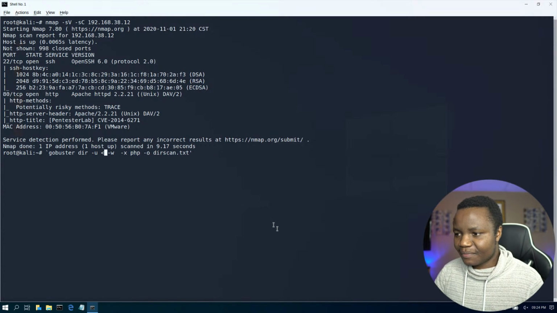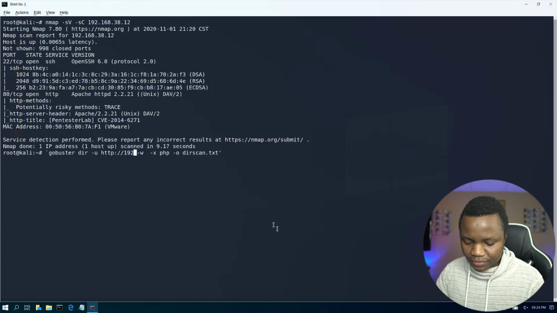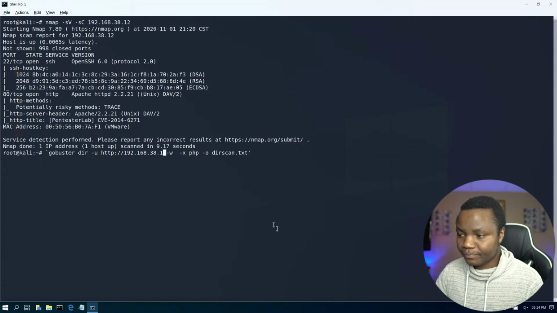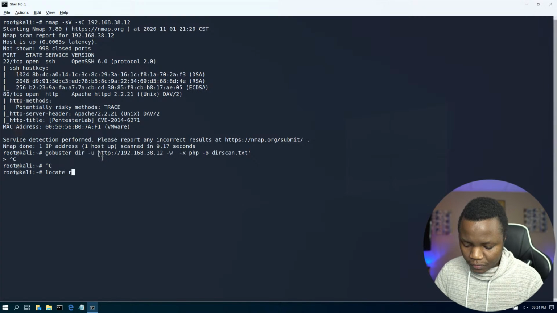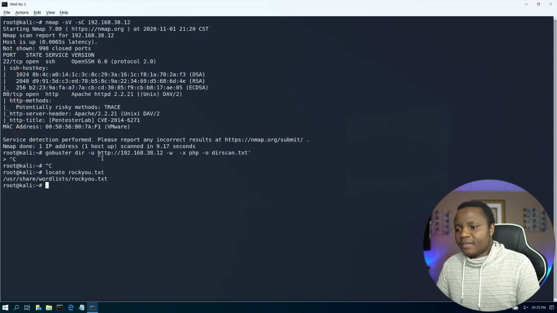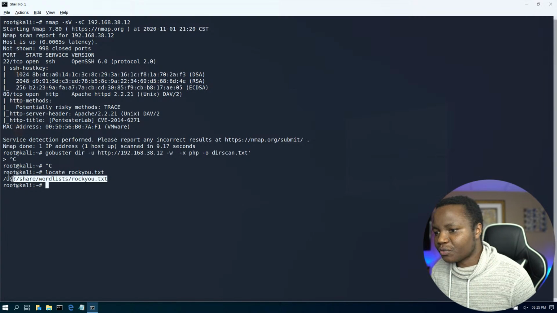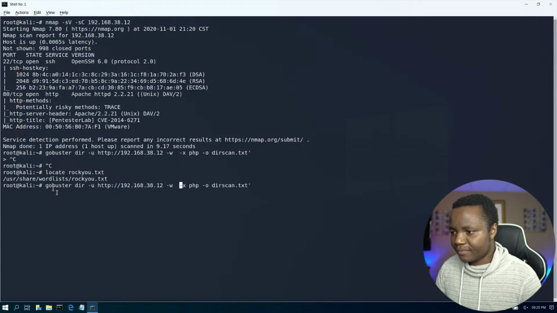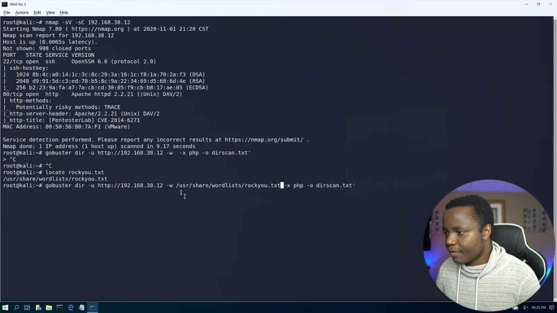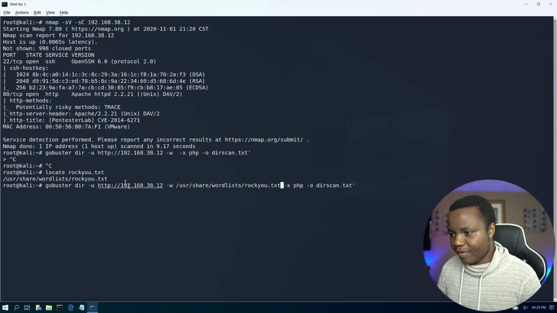Okay, my URL is http://192.168.38.12, and my path to word list, let me run this so that it fails. Locate rockyou.txt. All right, so this is the path to my word list that I want to use right here. All right, so now I just need to paste it here. All right, so GoBuster, I'm just looking at the syntax here, URL that. All right, this should run.